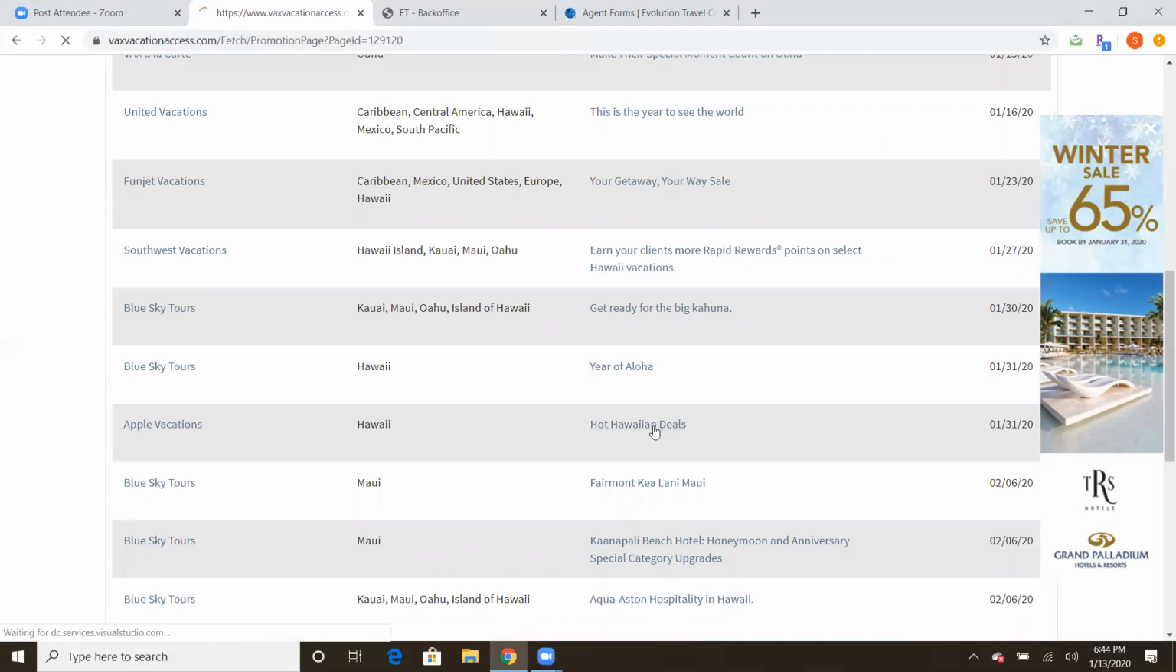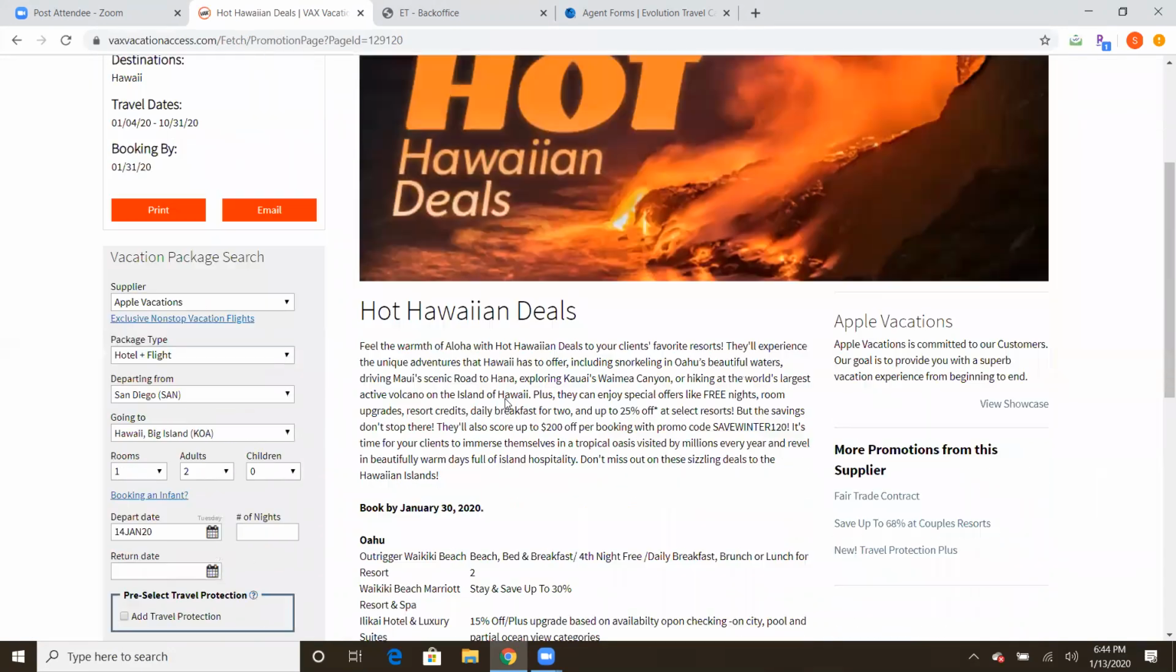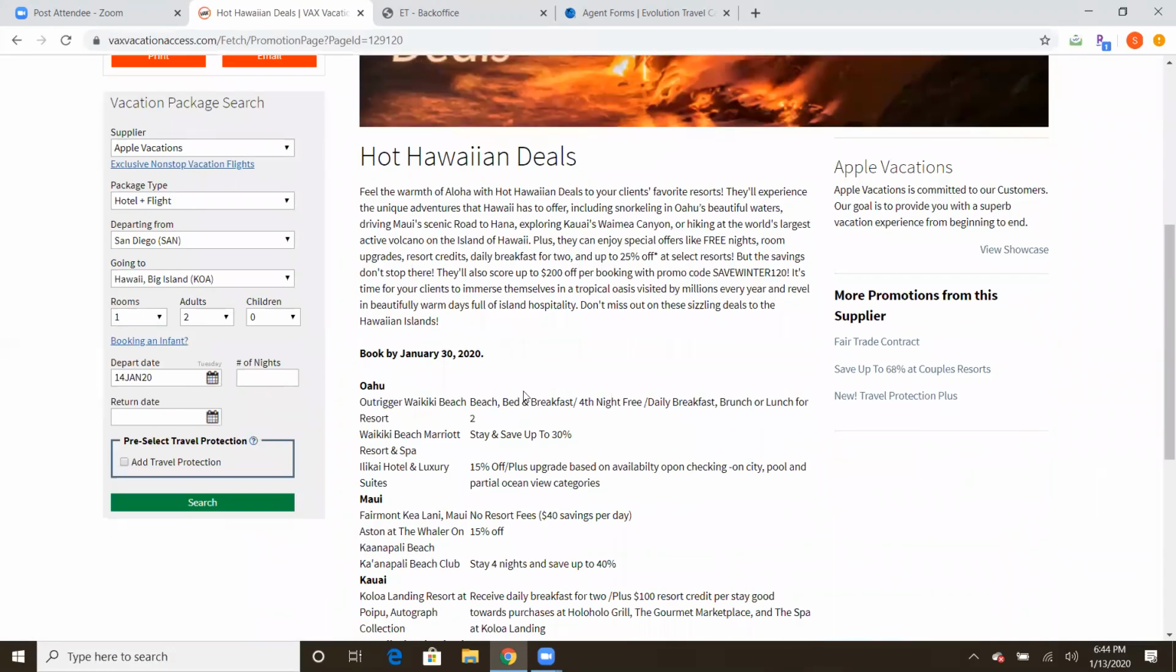This is through Apple Vacations. You're going to click on that. It's going to tell you the travel dates, meaning the time frame in which the client's looking to go, and the booking date is when you as the agent have to book them by to get this deal. So it's a two-part thing.